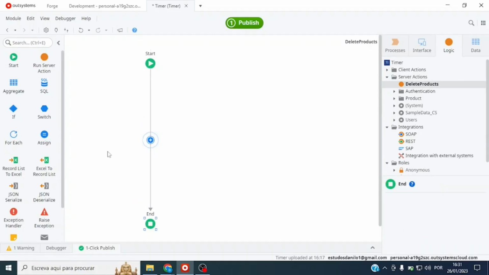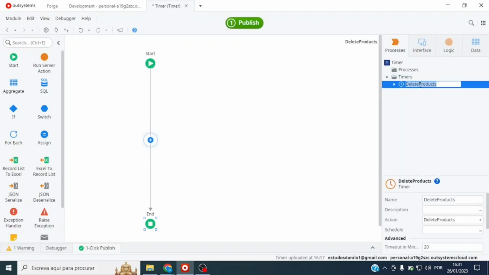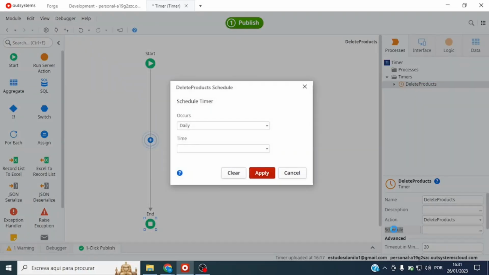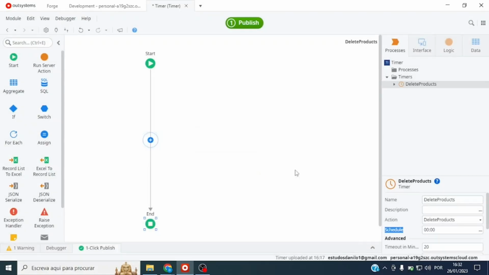Before creating our action here, let's go back to our timer. Choose our timer and come here to the schedule. Here I can tell if my timer will occur daily, weekly. I can choose one day of the week. Anyway, there are several options, it depends a lot on what you will need. For this example, I will leave it to occur daily, every day at midnight. Just click here and it's ready.